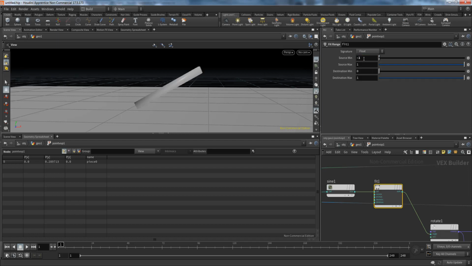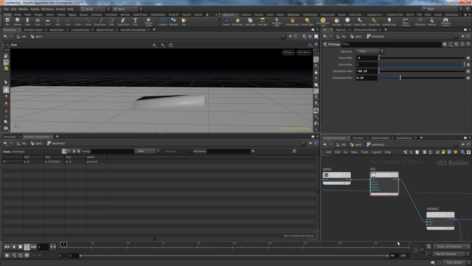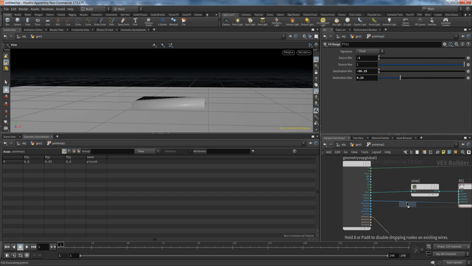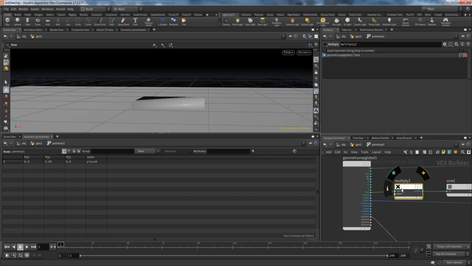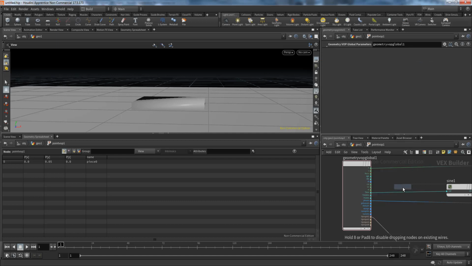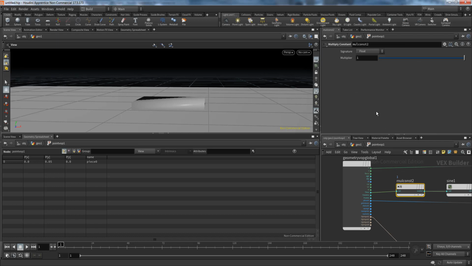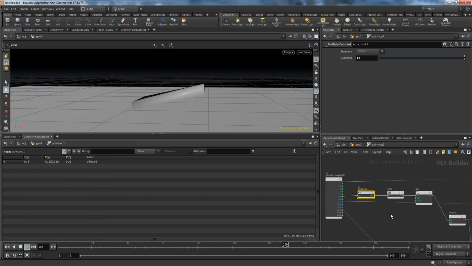So the sine function will give us from -1 to 1, and we want it to be -0.25 to 0.25. So now we can just multiply this, multiply constant we can use, yeah, we can multiply constant with 10, I guess. Yeah, so now you can see your geometry is getting the collision.